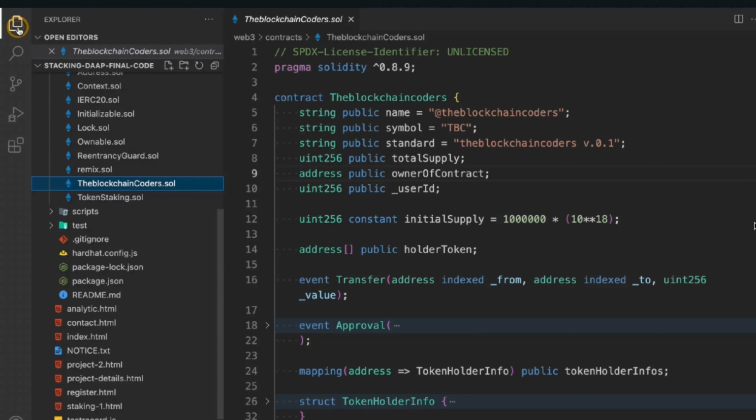So, I believe that you guys are enjoying this token staking Dapp project. And in the last video, we have written our custom ERC20 token with extra features. So, if you haven't watched that video, make sure to watch it. That will give you a better idea of how you can build your own custom token with more data.